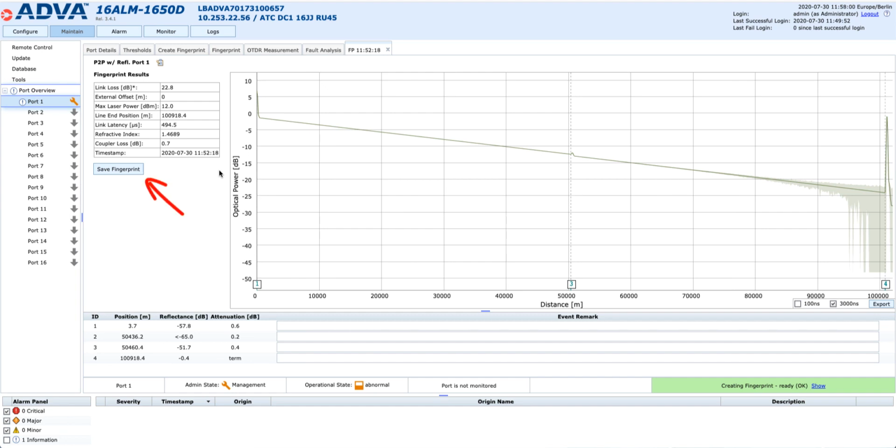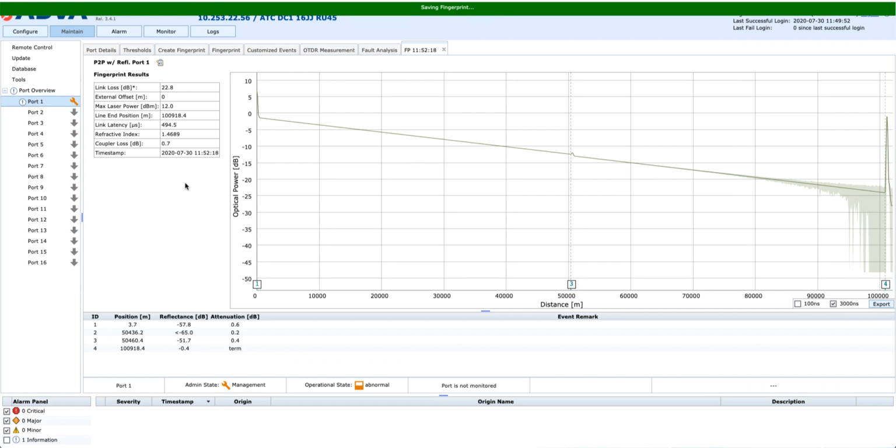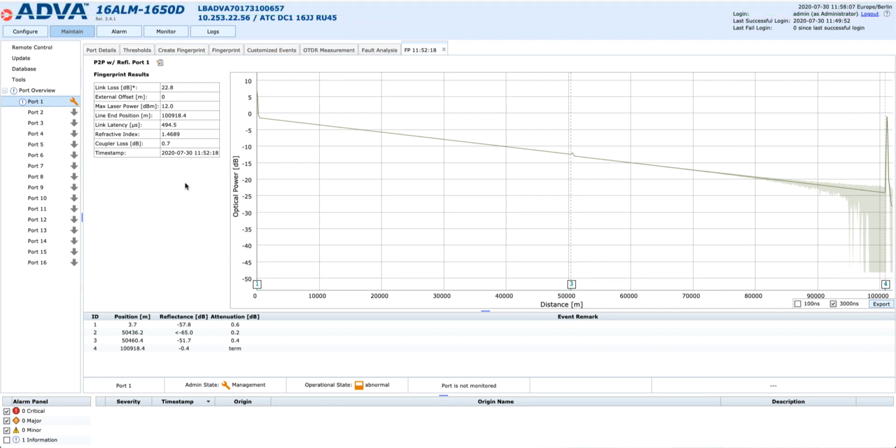Now we need to click Save Fingerprint to set that as our baseline shot. It's important to note that the baseline fingerprint should be reshot in the event that the fiber has been repaired or manipulated in any way, shape, or form, just to ensure the most accurate results.